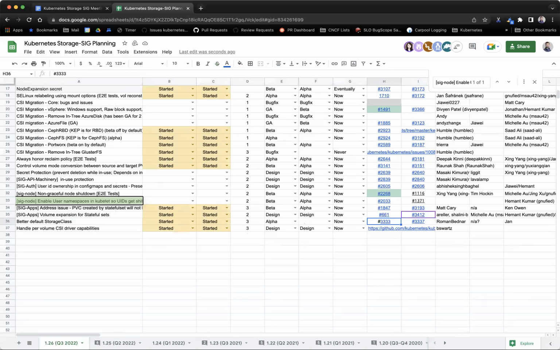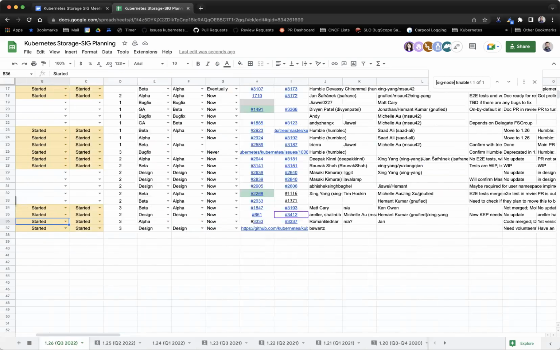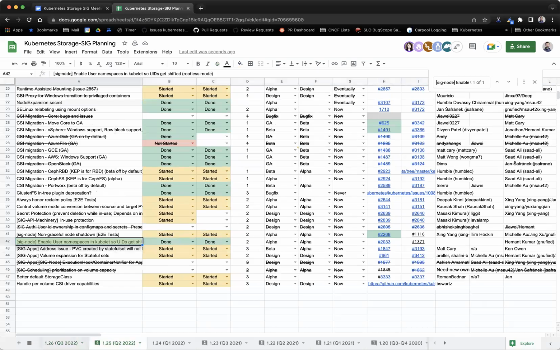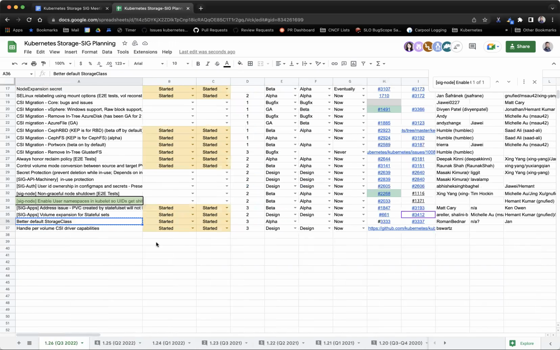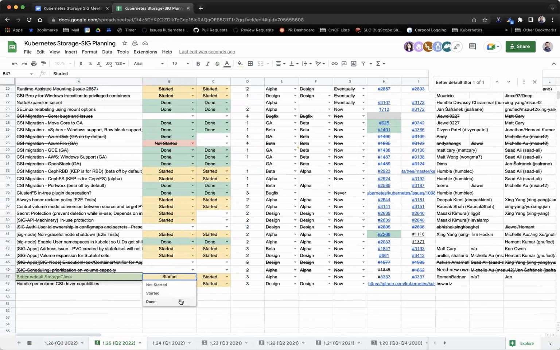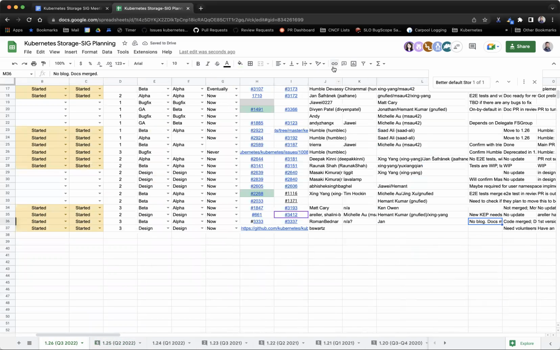Then we have better default storage class, which was targeting alpha last cycle. Code was merged, doc was ready for review, blog pending. Does anyone remember the final status on that one? There is no blog, but everything was merged. No blog, docs merged. Yep. And we could probably try beta, but again, I will confirm next time. Okay, so let me update the status for 1.25. Mark that as done. And for 1.26, we will say beta, and I'll add a comment that says we'll consider moving to beta this cycle. And if that changes, we can go ahead and remove it.